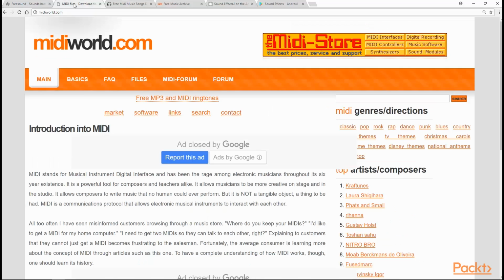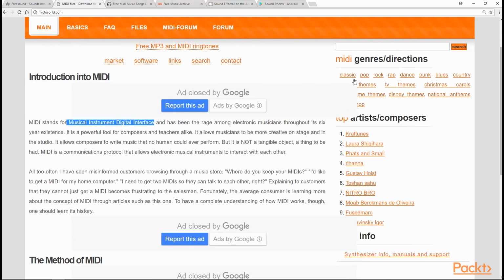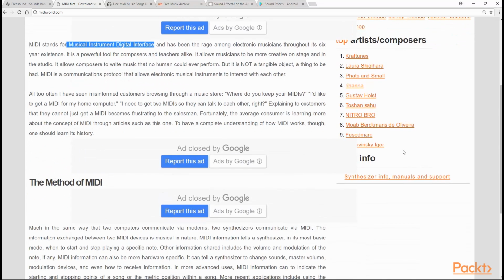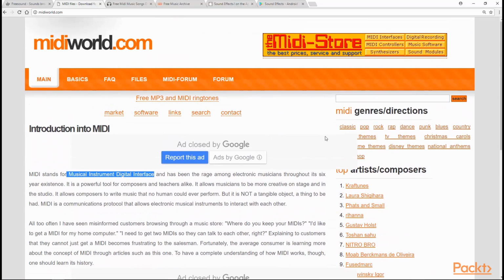Now we go to another website, midiworld.com. The acronym MIDI means Musical Instrument Digital Interface, as it says here. So it's another way of playing music. It sounds a little bit different and it's very interesting. So we can work with different types of music. We have some genres to download and there is no need to pay, and we can use it because it's royalty free. So we can use it in our podcast.